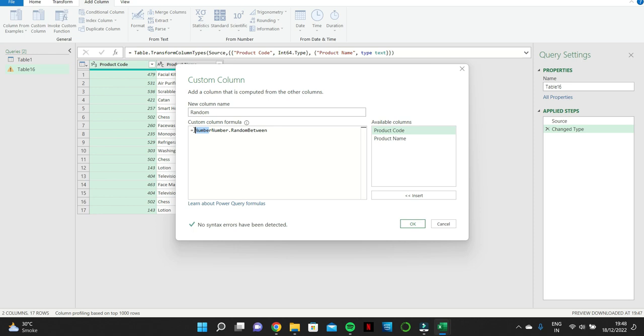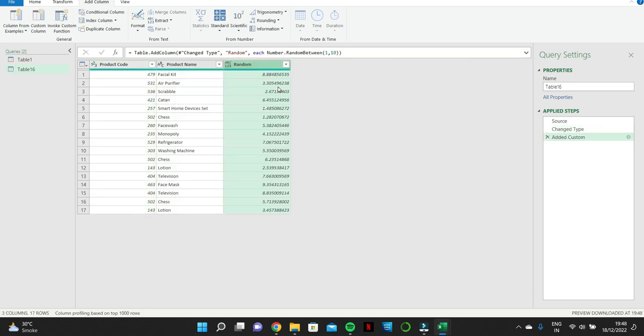Let's get rid of this first number. Open the parenthesis. The range starts from the lowest number and ends with the highest number of the range. Close the parenthesis, click on OK.